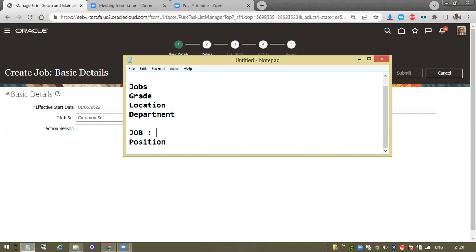So why are jobs mostly used in companies? Every company should have jobs, they are mandatory. You need to create them, but positions are optional. For example, in a hospital or any other industry like a college, they have only teachers and principal. There is no designation, there is no position. But in the IT sector or manufacturing sector or other sector-based companies, they use jobs and positions.